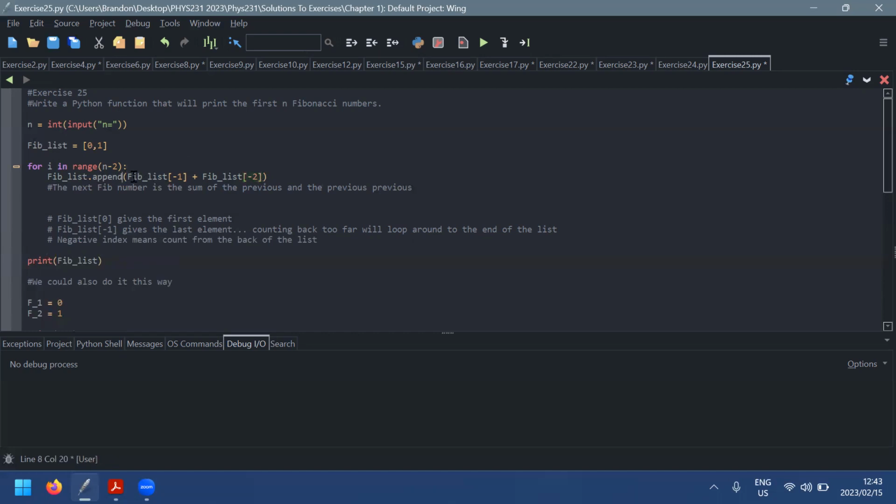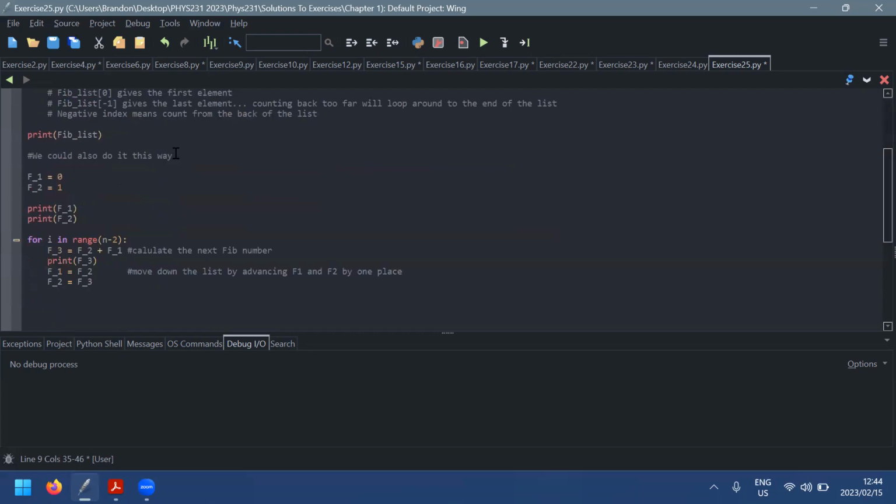And then we just apply the Fibonacci rule. The previous one, so -1, plus the previous one, so -2. And then we add that to the list. If we do this some number of times, we will build up the Fibonacci sequence. So that is one way to do it using lists. That's perfectly fine if you want to do it this way. Here is another way to do it.